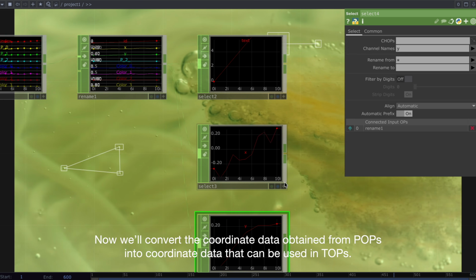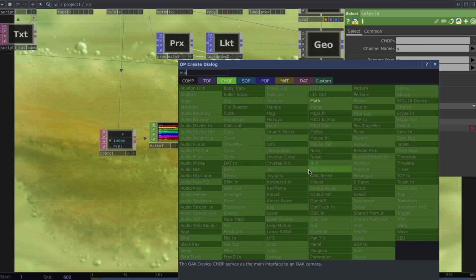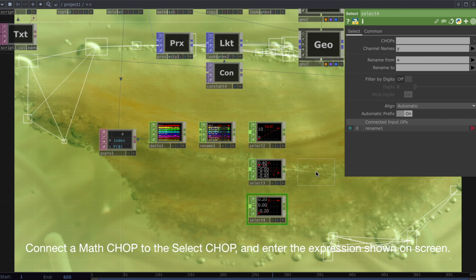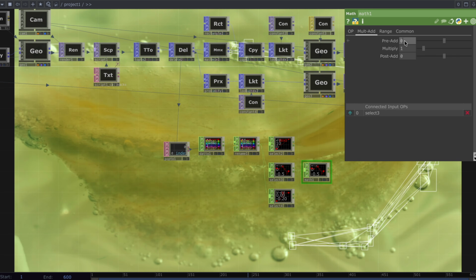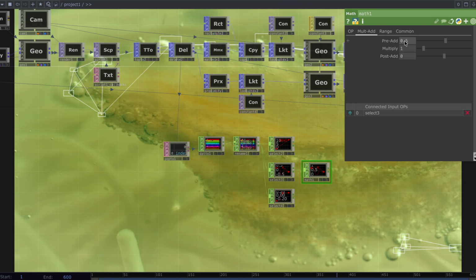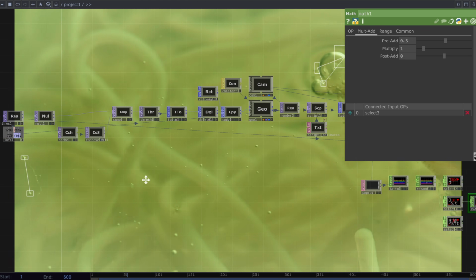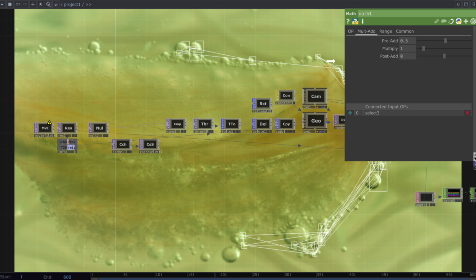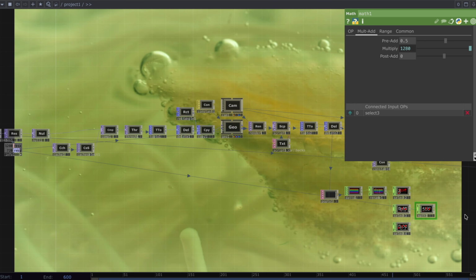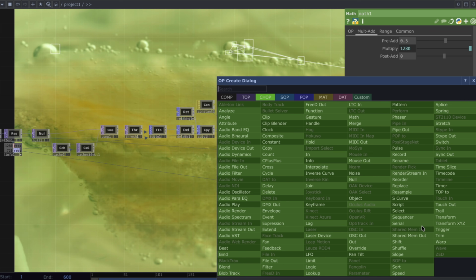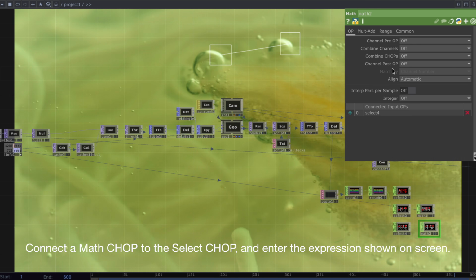Now we'll convert the coordinate data obtained from pops into coordinate data that can be used in tops. Connect a math chop to the select chop, and enter the expression shown on screen. Connect a math chop to the select chop, and enter the expression shown on screen.